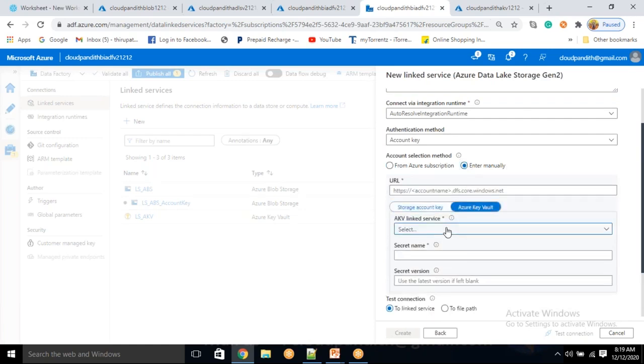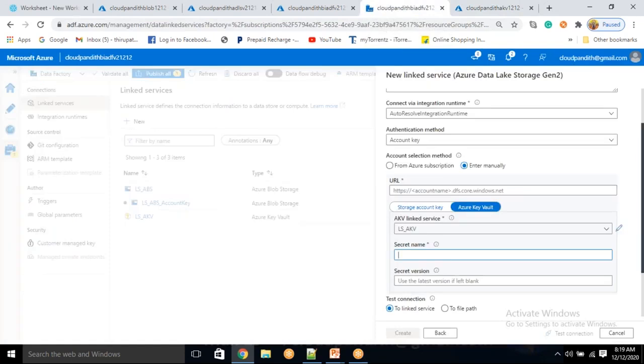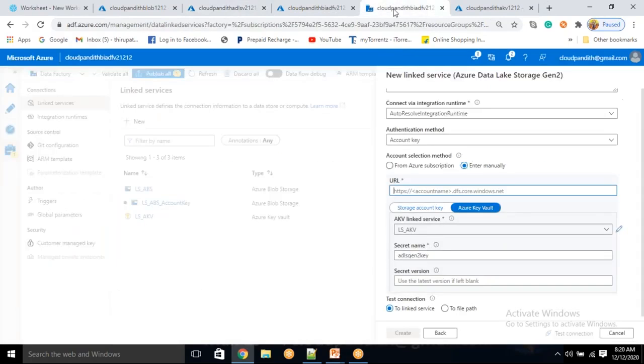Azure keyword. In Azure keyword, you just select keyword linked service. Secret name. What is the secret name? Come here. ADLS Gen2 key. Okay, there is the secret name. I need to provide here. Then storage name. What is the storage name? Come here. Take the storage name. Okay, come here. You need to say https://, this is the storage name, .dfs.core.windows.net.